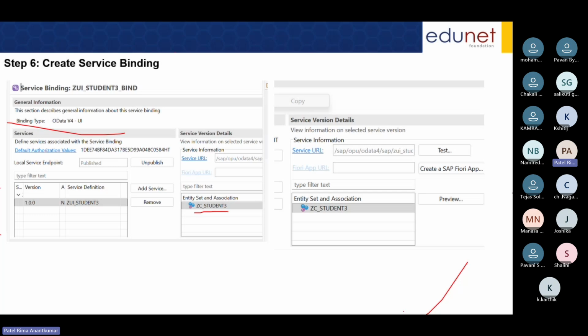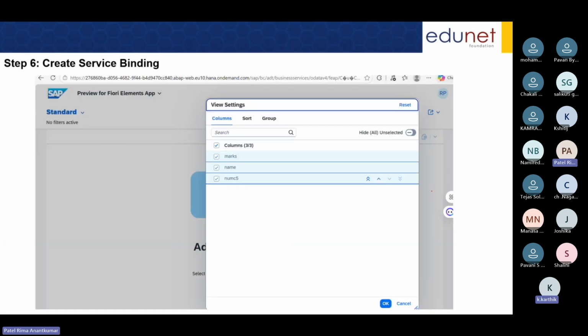In your case, Pawan, it will be ZC student data underscore 9912. It will show you this. Just select it and then click on preview. Once you click on preview, you will be redirected to this page, which is the URL that has been created, and now we are on the browser. This is exactly the Fiori elements app.